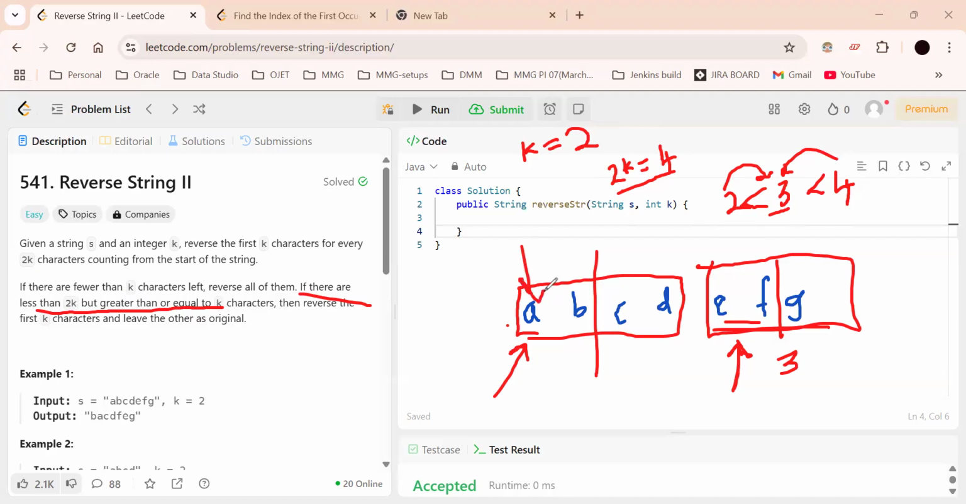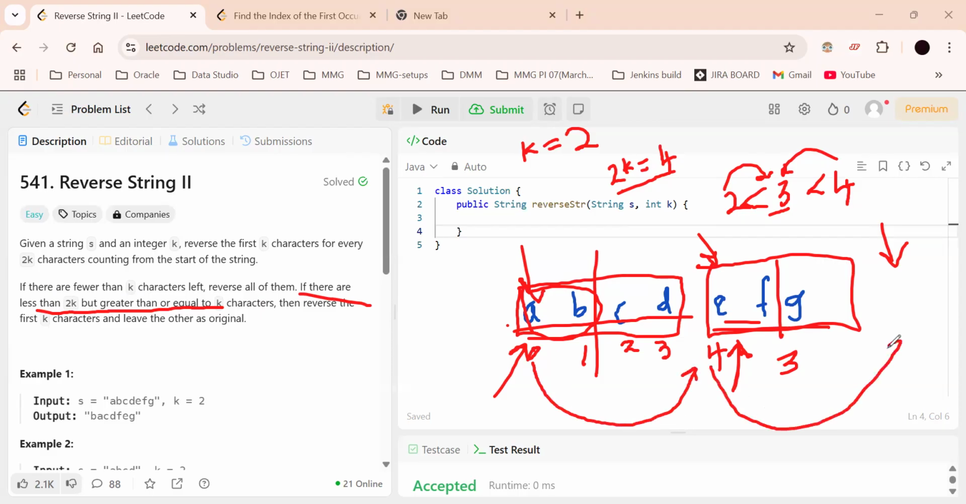After reversing here, you need to jump to the next window. After this window is done, we need to jump to the next window. So if you take indices 0, 1, 2, 3, and 4, after reversing these 2 characters, I should jump from the 0th index to the 4th index. After the 4th index, I should go to the next window, and so on. For every window, I need to go.